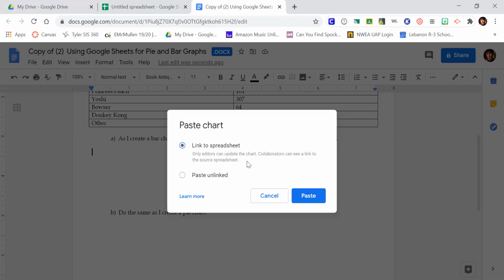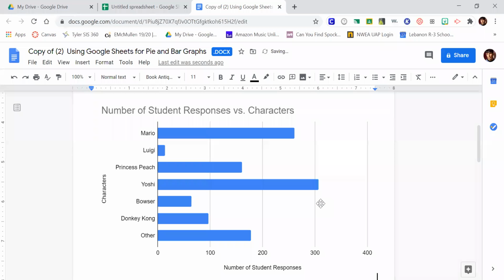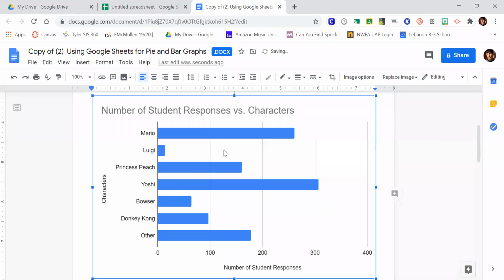You can either link it to the spreadsheet. So for example, if you're creating something that you may need to edit the data in later, that would be fantastic, and it would auto update your Google Doc. In this case, we don't need it to do that. We don't need it to auto update. This is not going to be updated. So we're going to paste it unlinked and we're going to click paste. All right, there is our bar chart.